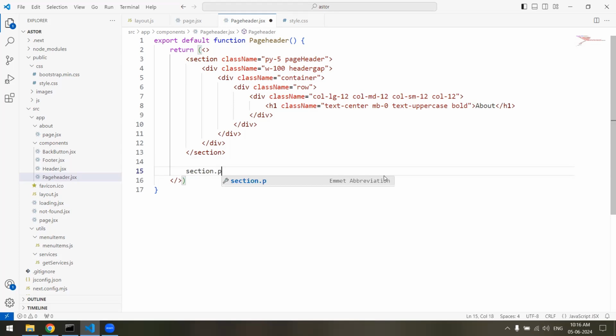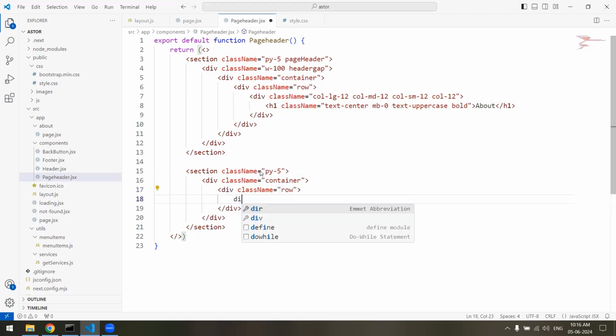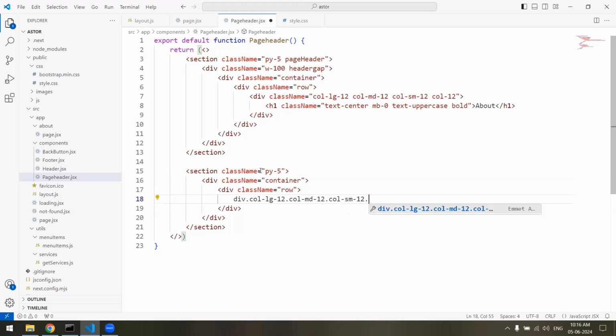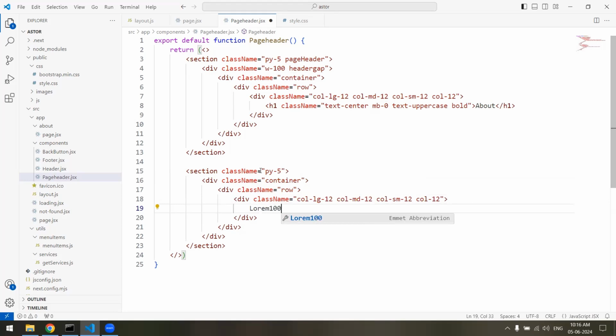And section.py5, div.container, div.row, div.col-lg-12, col-md-12, col-sm-12, col-12, and let's say lorem 100.